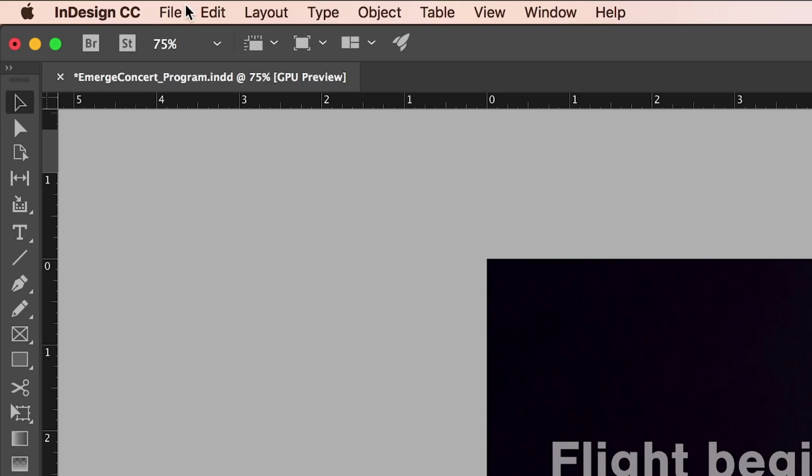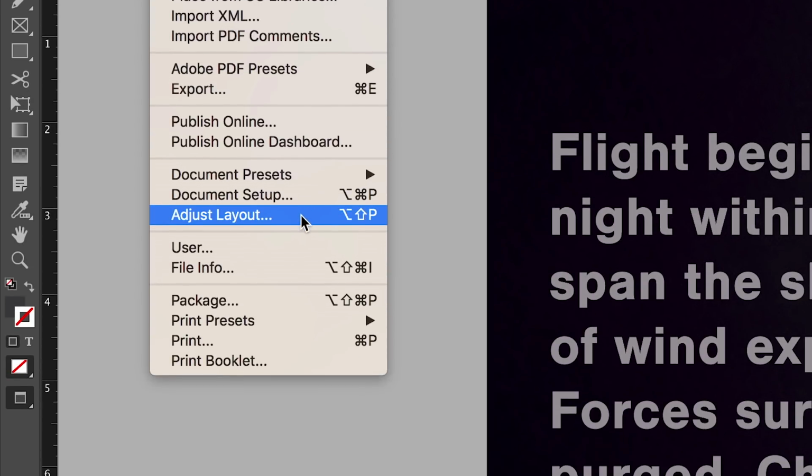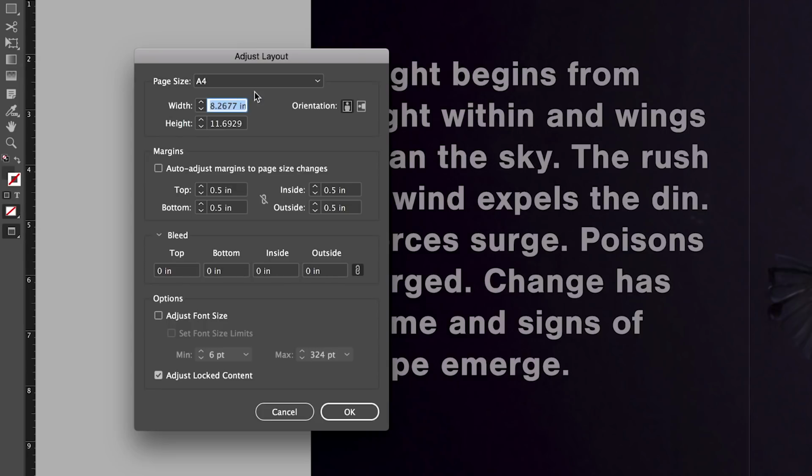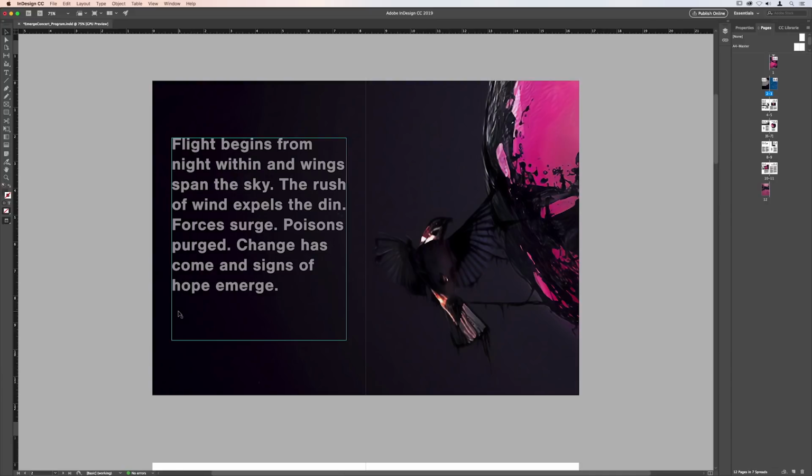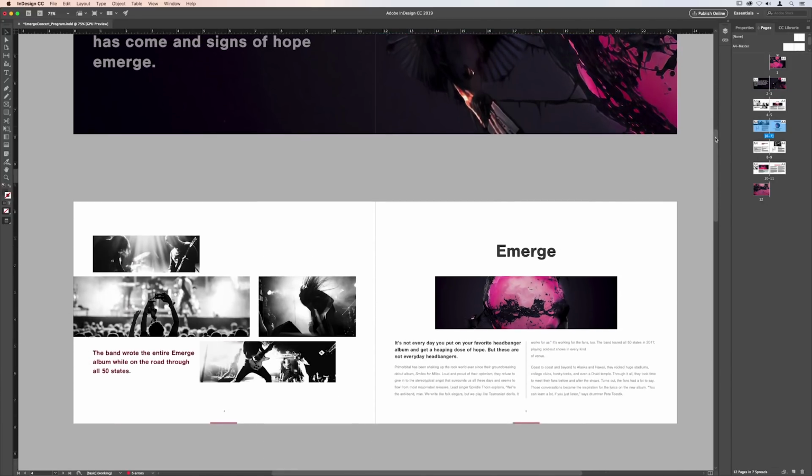If you need to change your bleed or page margins on a document you've already created, now you don't have to make a million manual edits. Our new Adjust layout will automatically adjust objects like text and graphics to match the new specs.